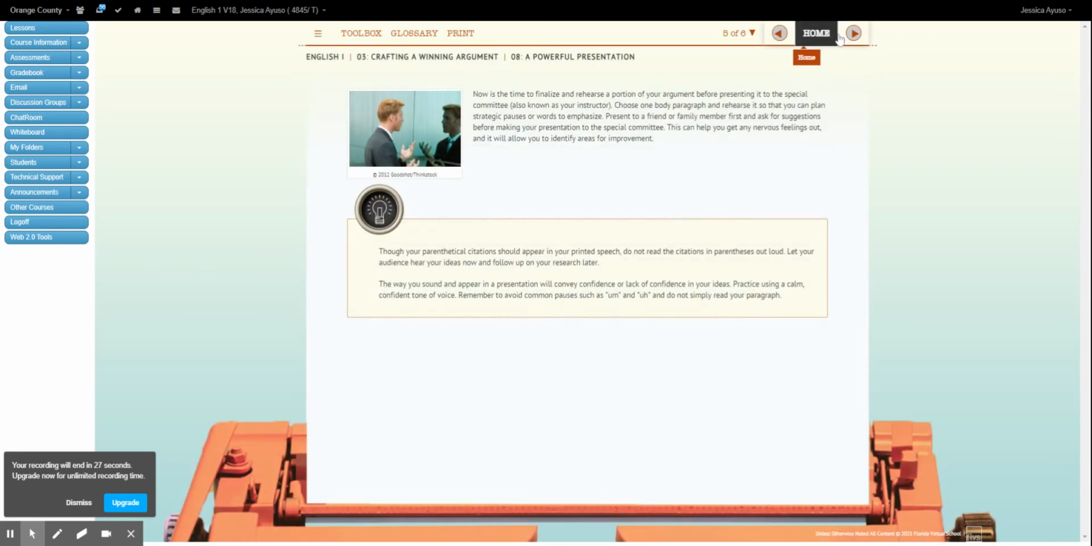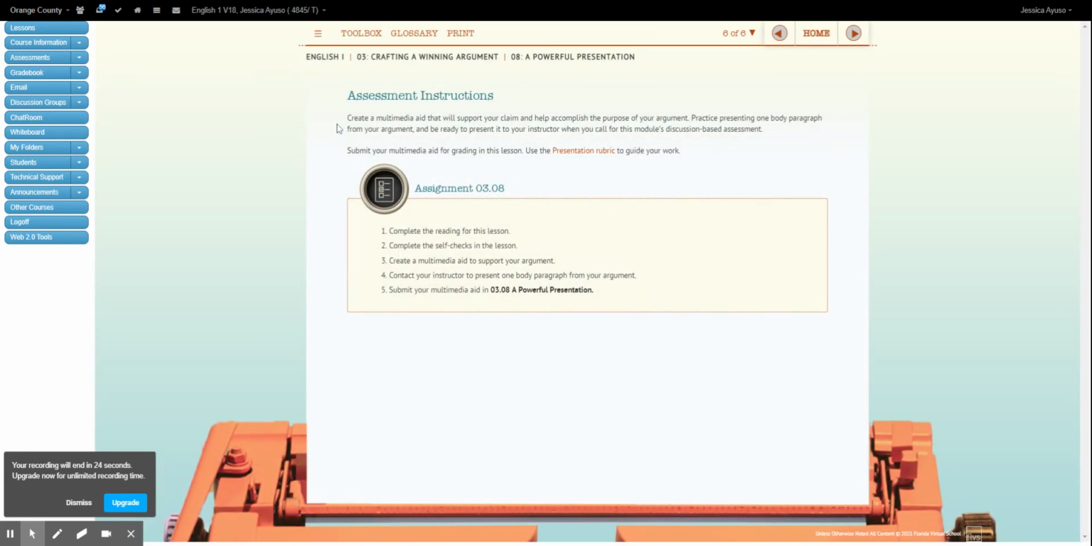I look forward to seeing what you come up with. Here you'll see our assessment instructions. You're creating a multimedia aid to support your claim and accomplish the purpose of your argument. Practice presenting one body paragraph from your argument and present it to your instructor when you call for the DBA. So that's what you're doing.